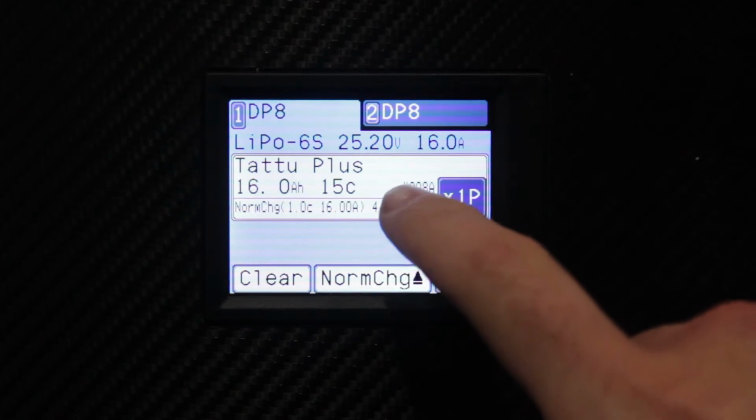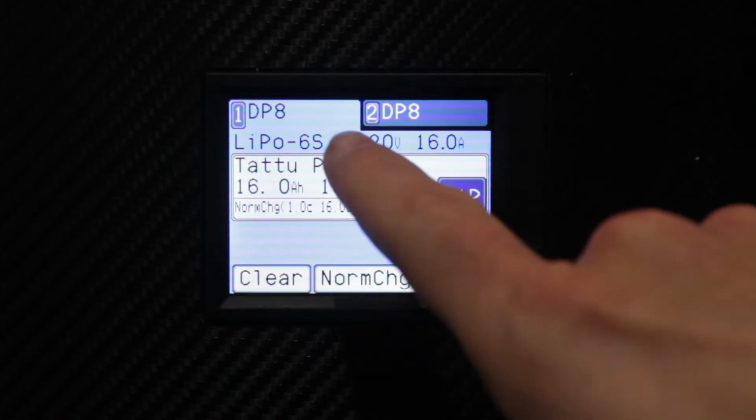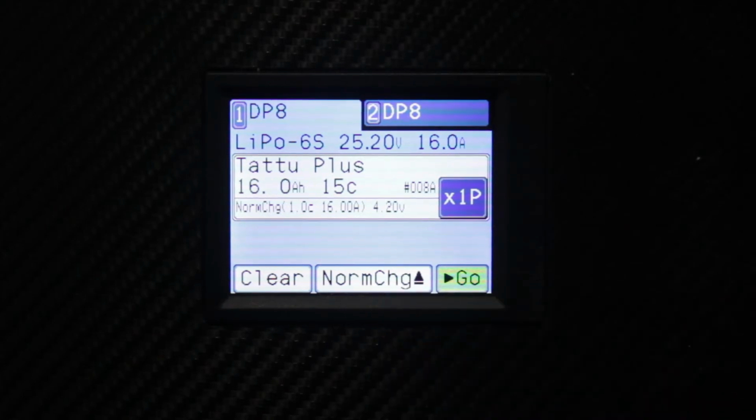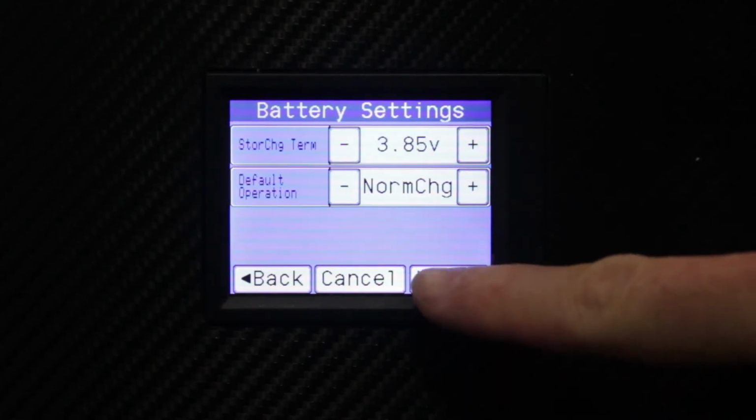So what we do when we're ready to charge is hold up, and there you go. It's loaded the battery number, what it's going to be charged to, its normal charge rate, and then it even has the name of the battery right there. You can program this so you name the battery whatever you want.